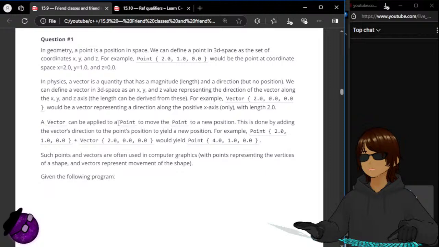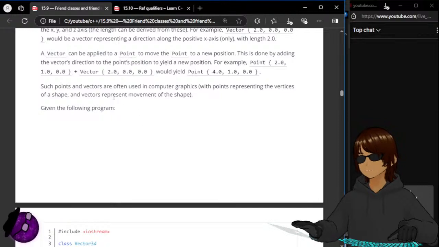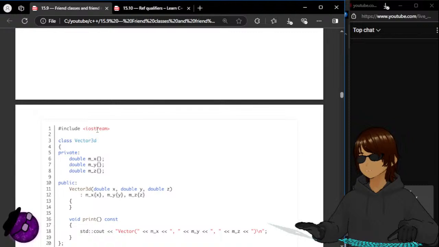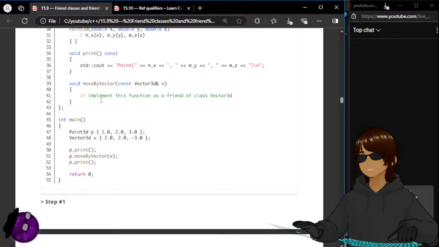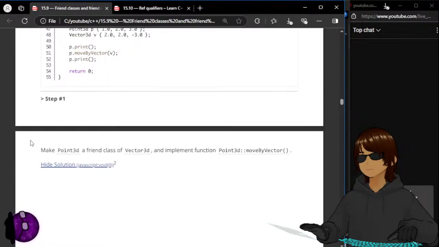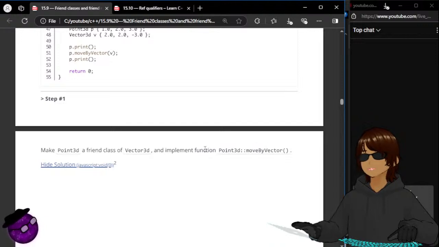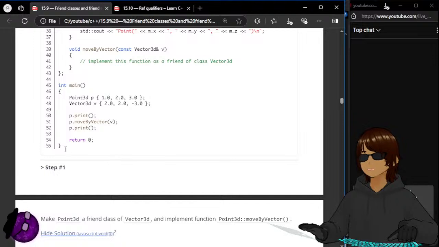A vector can be applied to a point to move a point to a new position. This is done by adding the vector's direction to the point position to yield a new position. Such points and vectors are often used in computer graphics. Given the following program, Vector3D, class Point3D, make Point3D a friend class of Vector3D and implement function Point3D moveByVector.